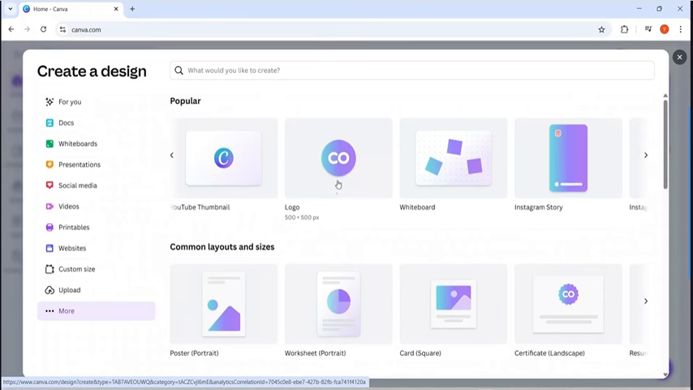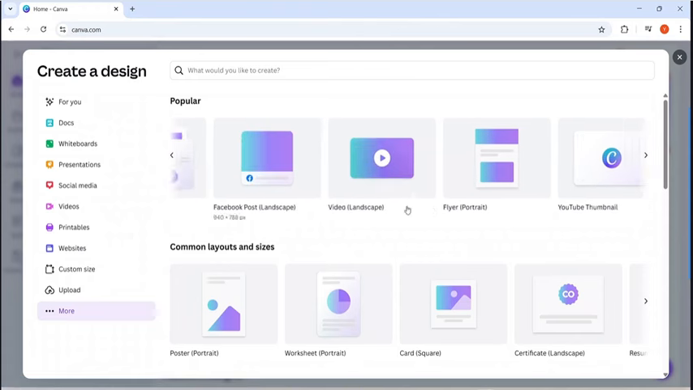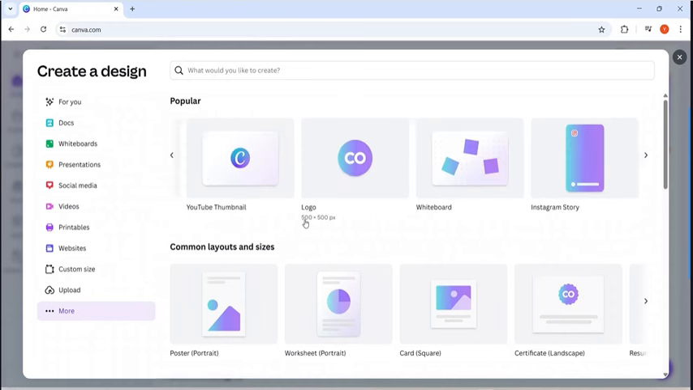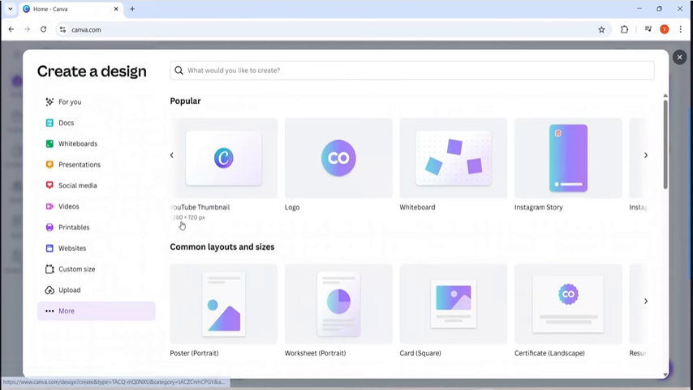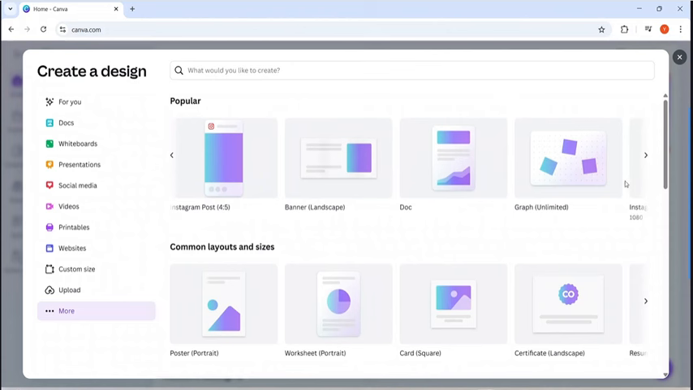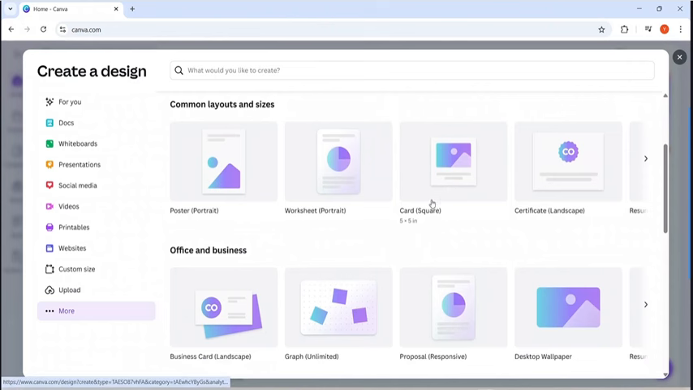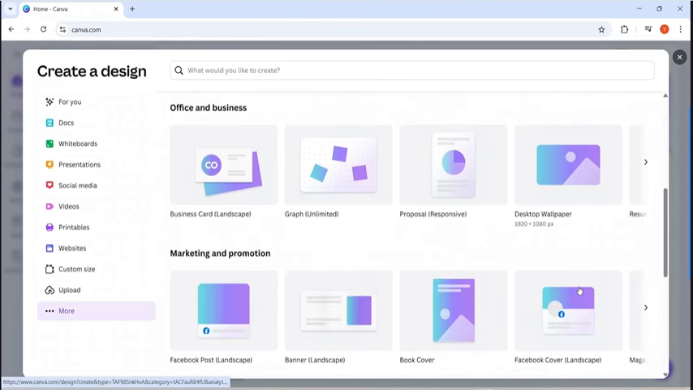Basically the difference is the size, because the size of a logo is 500 by 500 pixels. For a YouTube thumbnail, the design size is different. Here you can see 1280 by 720 pixels. So this is a different design. Whatever you want to create, if you want to create a banner or an Instagram post, accordingly you can select what design you want to create. If you want to create a card or worksheet, there are lots of things.